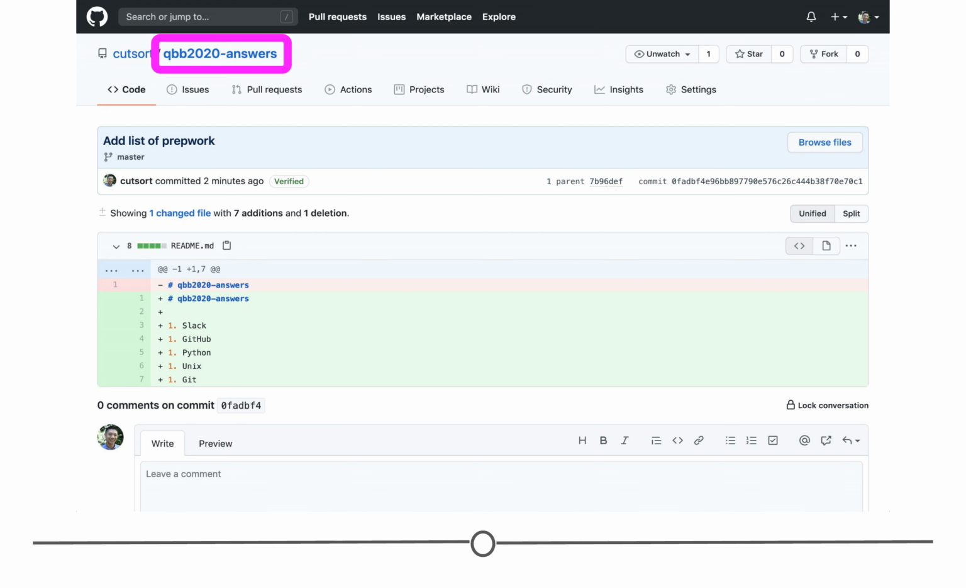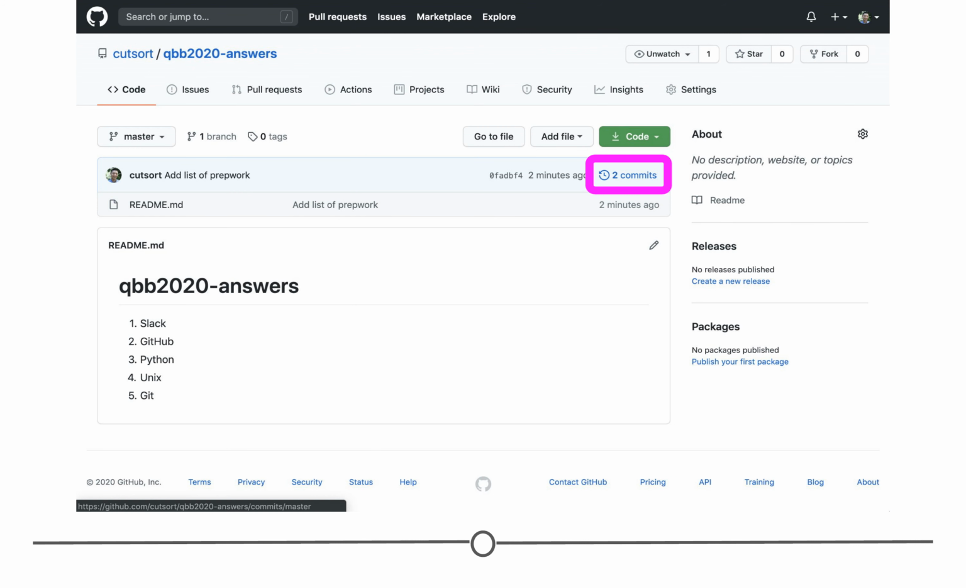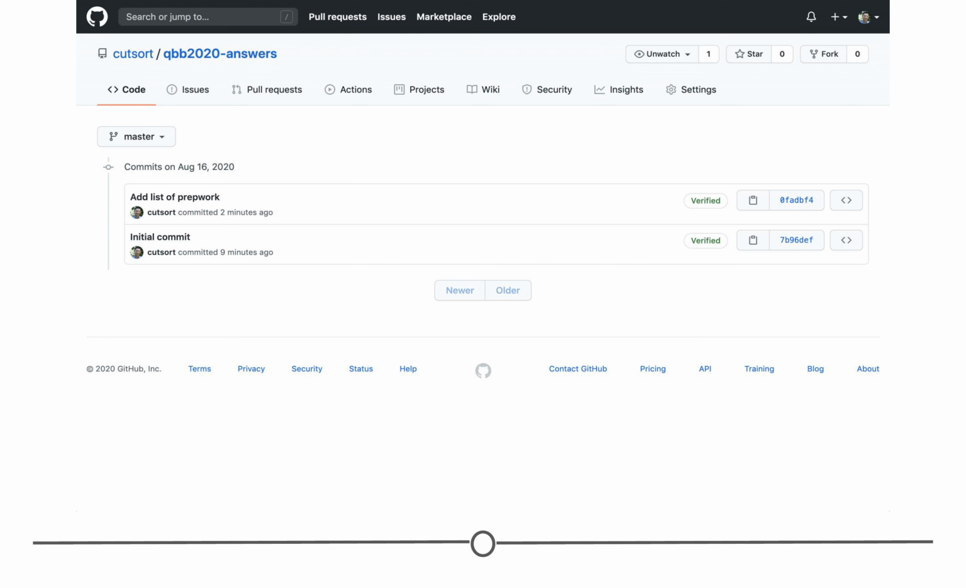Click on QBB 2020 Answers at the top to go back to the main repository page. On this main page, you can see all the changes have been tracked for this project. In this case, there are 2 representing the creation of the project and the change that we just made. Click on the commits to see the log history. This view shows the short description associated with each set of tracked changes.